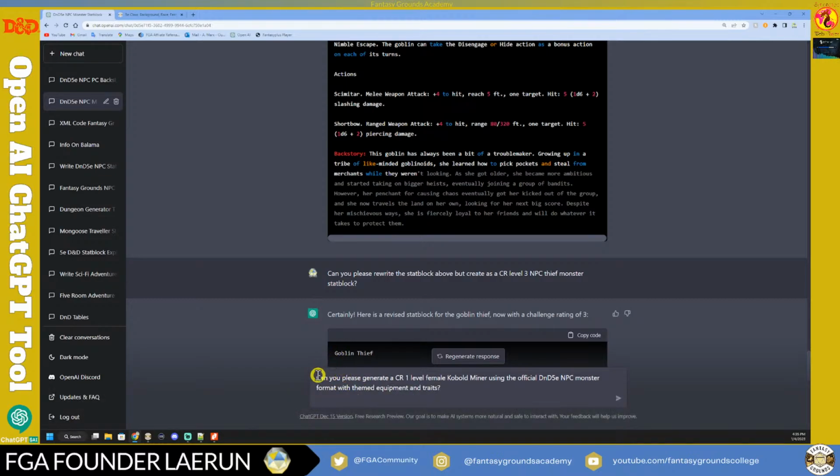So I'm going to kind of push it a little bit. Instead of just making a generic stat block, now I'm going to say, hey, can you generate a CR level 1, not one level. A CR level 1, because we wanted to have a little bit of oomph to her. Female kobold miner using the official NPC monster format, comma, and with themed equipment and traits. So we wanted to have some stuff that's themed for the actual rule set and for the mining operations.